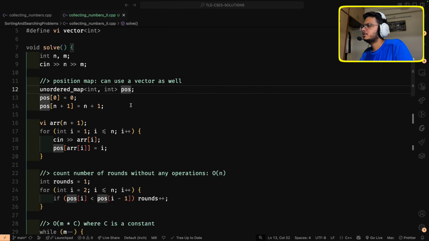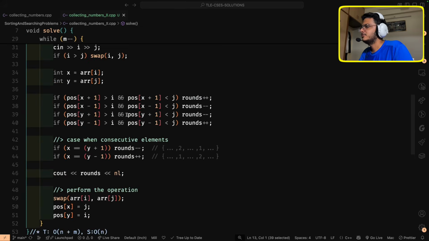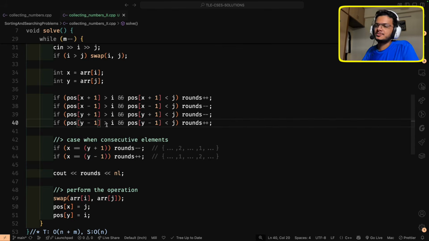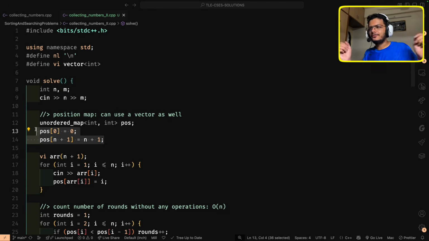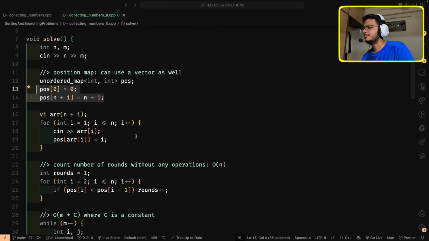So with that cleared out, there's one more thing you might be scratching your head about. Why are we doing this? Why am I doing position of 0 equals 0 and position of n plus 1 equals n plus 1? This is nothing more than a sanity check. Why? Because you will be accessing them here, right? So x plus 1, x minus 1, y, you'll try to access these positions. That's why I'm just storing it like this. These elements don't exist in the array, but I have to define them. If you don't define them in C++, at least it will just create it.